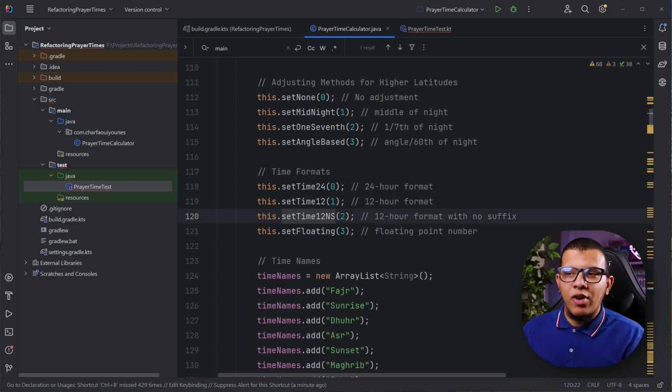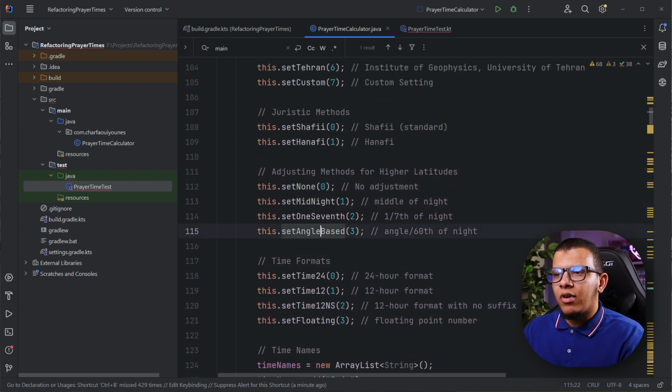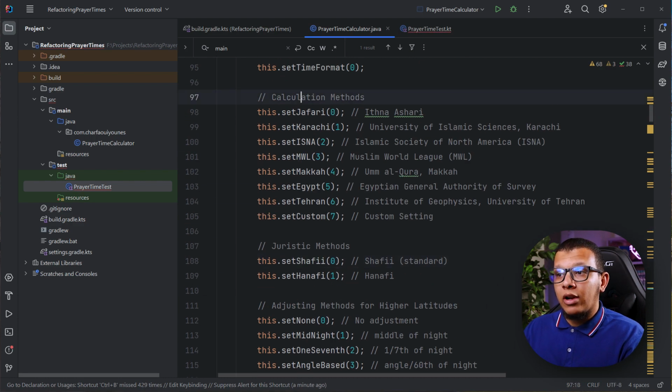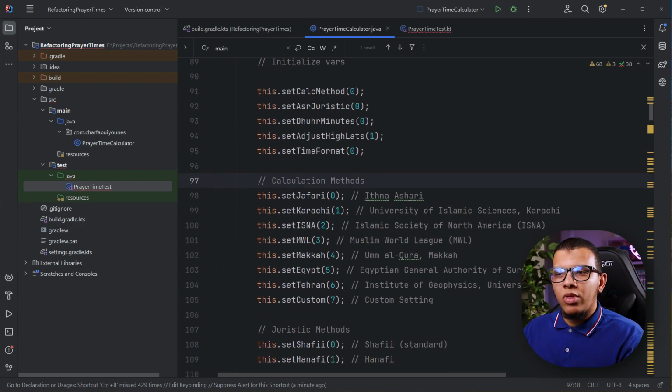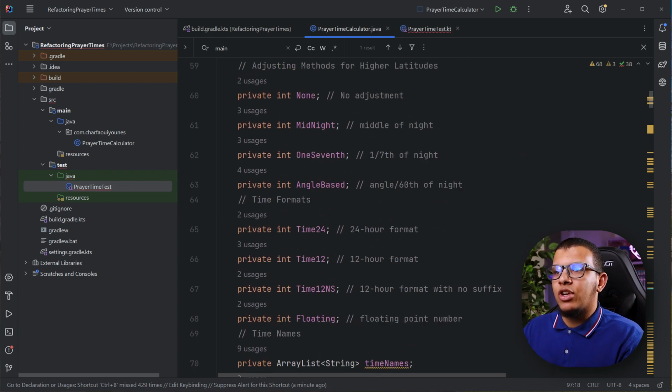This is primitive obsession. We are using ints exactly to denote the time format. We are going to refactor that. Same thing is happening for the adjusting method, highlight heuristic method, and also the calculation method. So we are going to work with those numbers as they are, and then we are going to refactor them. We need some tests first to check this.